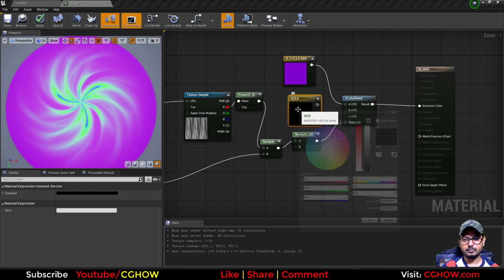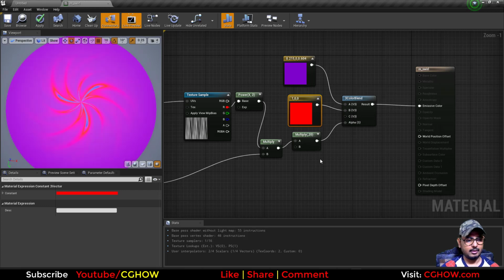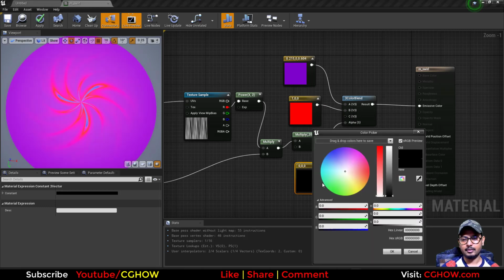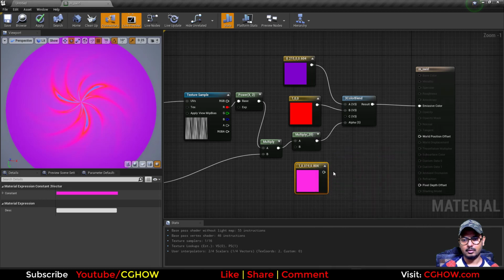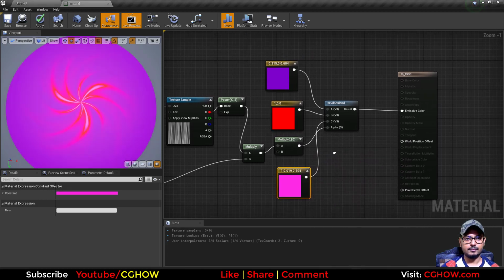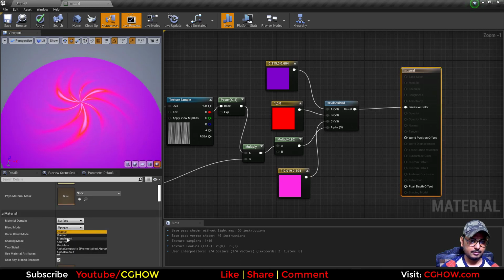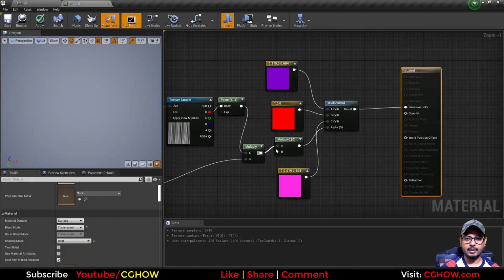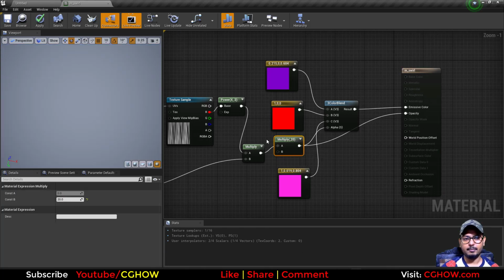So red, and 3 again, pink, and you can take this, make this translucent, and this thing you can connect to the opacity, black and white, so you will have something like this.